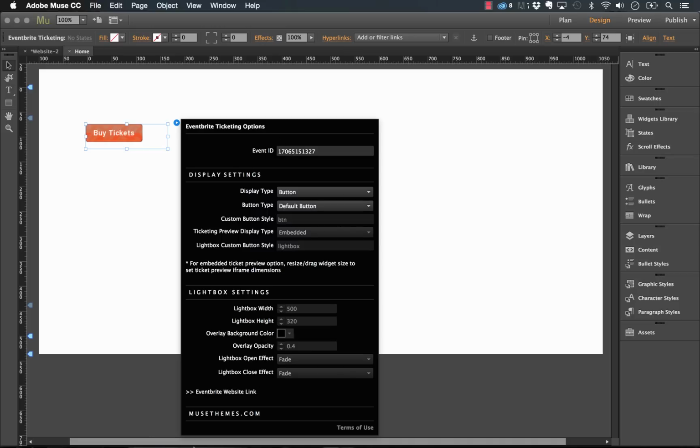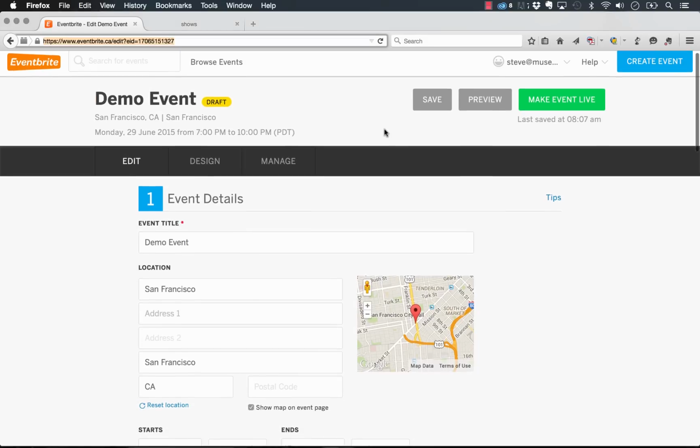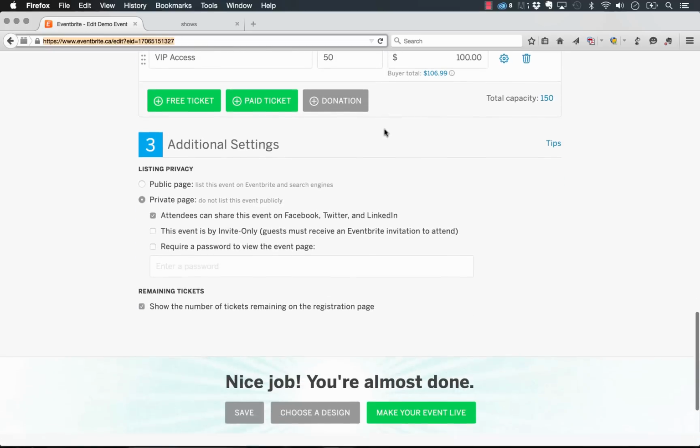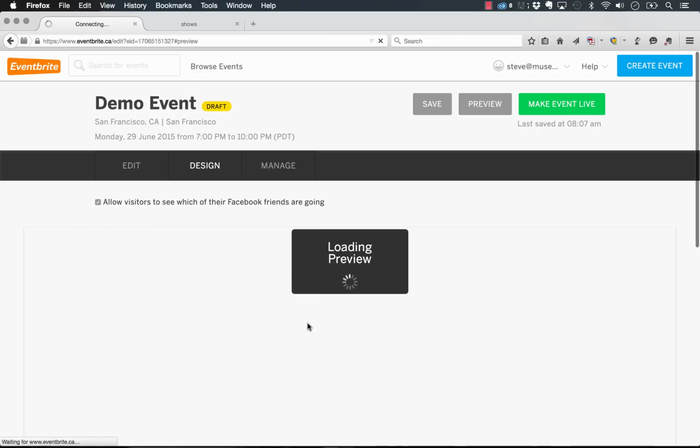We can go ahead and style these options after. I'll just finish up on the Eventbrite side first. Okay, so once I've kind of created this, right now it's saved as a draft, but it says, you're almost done. Our event is not quite live. So the next thing you would do is choose a design.